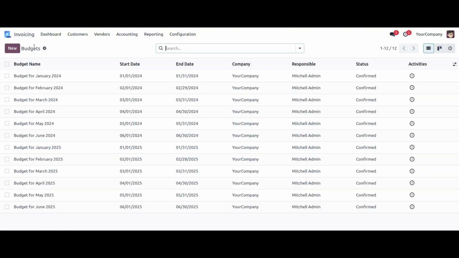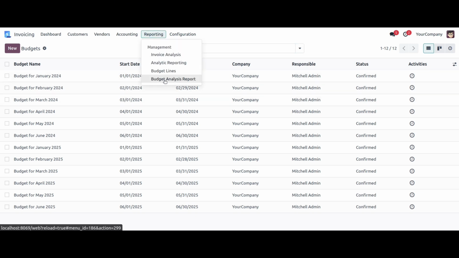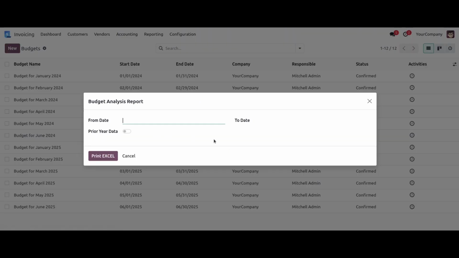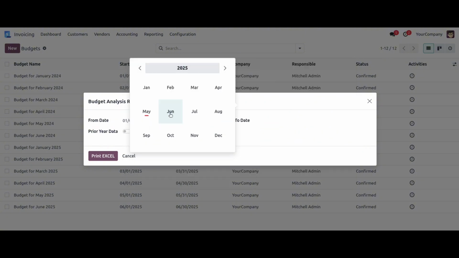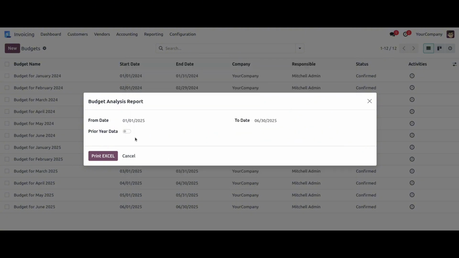Now we will go to the second part of our module. So we will click on this reporting button, and under that there is a budget analysis report. We will click on that, and the wizard will open, and it will ask for the start date and the end date. So here I will just add January 1 to the end date as June 30. Okay. Here I have this option to select prior year data. Okay. So I will just click on prior year data so that I can compare the current year with the previous year. Okay. So I will choose the prior year data and I will click on print Excel.